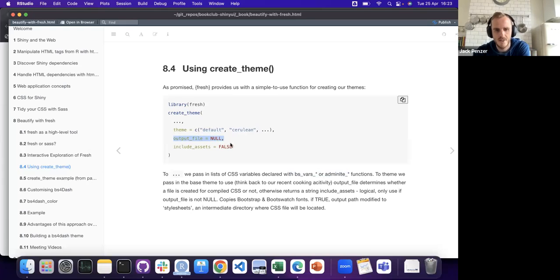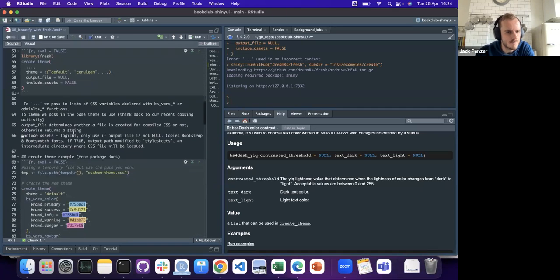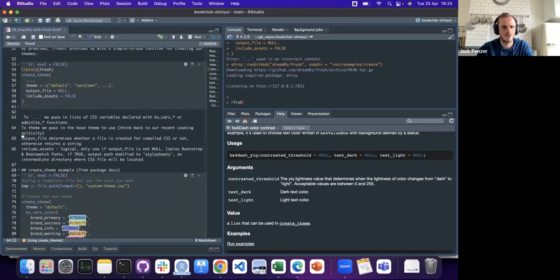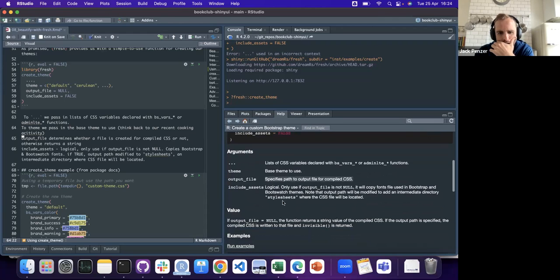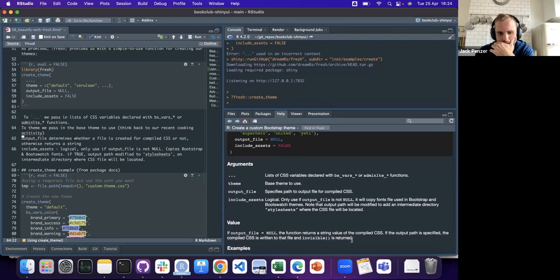But this output file, if that equals null, well, you need to go and put the file into the right place to read the CSS later. But if you put it as true, or is it that you put it as a string? Let's actually just look. So Fresh create theme. Output file specifies path. Okay, yeah, specifies the path to output the CSS file. And if you don't do it, well, it returns the string of all the CSS, and you'd put that into a file and put it into the correct place.